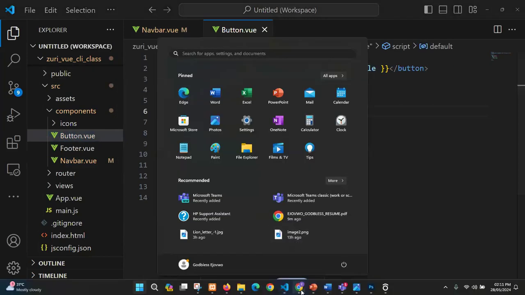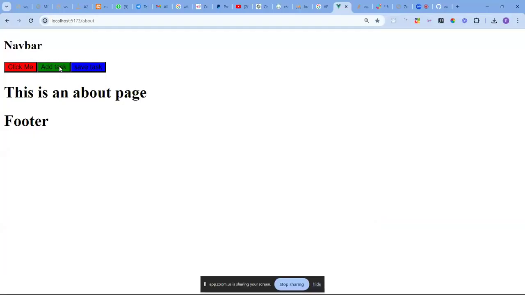So just to come back and view this. Can you see what I'm having? I'm now having green and blue, right? So please take note of that. So you can see that my button is reusable.